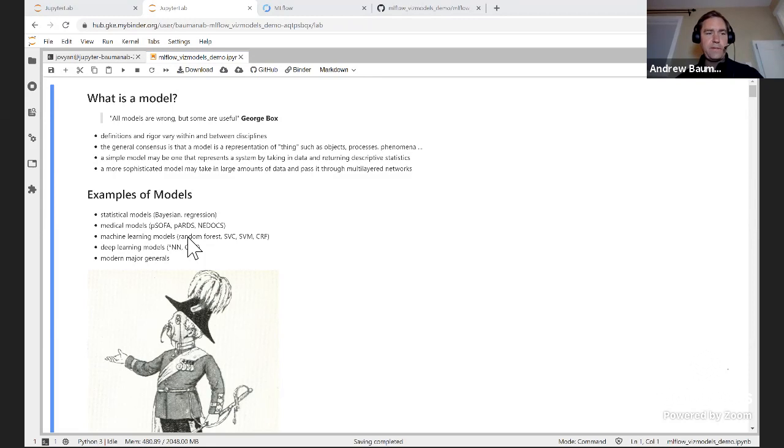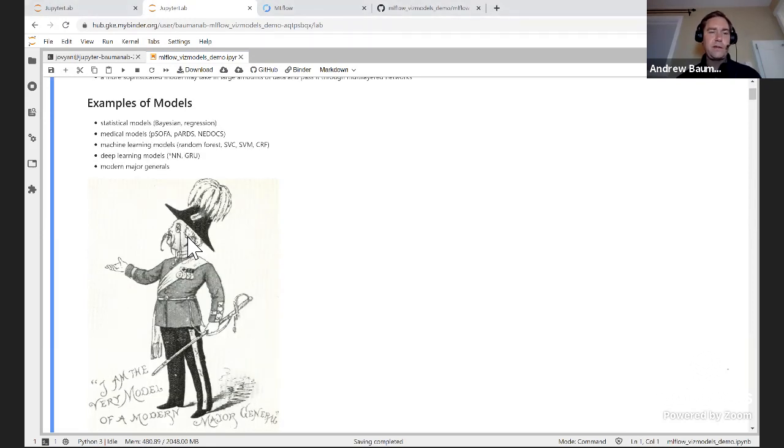So what are some examples of models? We have statistical models that include Bayesian models, regression models. There's medical models, which is something that we work with quite a bit. So there's pediatric sequential organ failure, that's PSOFA. PARDS, it's pediatric acute respiratory distress syndrome. The adult version is just ARDS and SOFA.